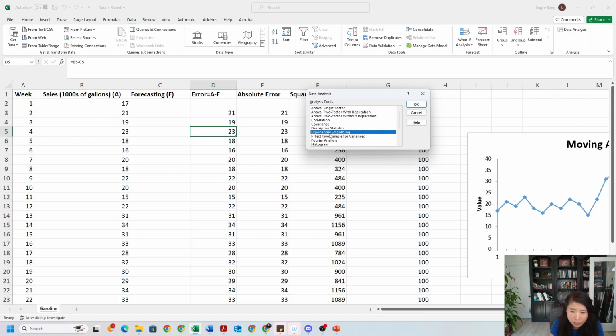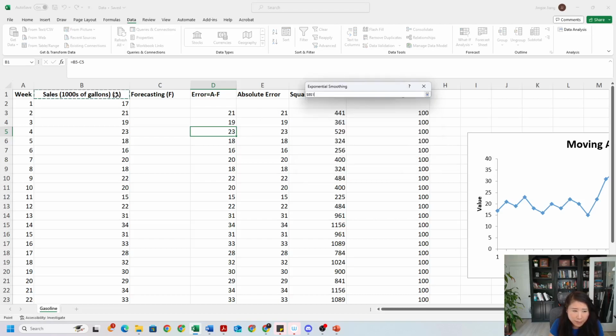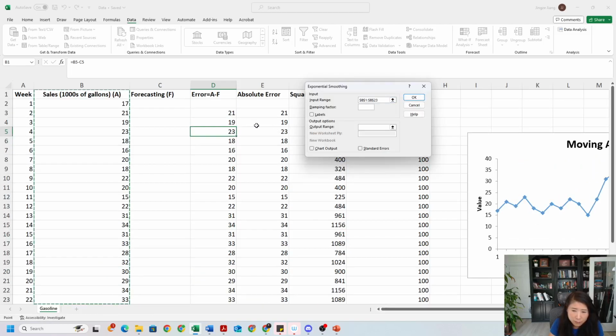After you choose exponential smoothing, you can click OK. For the input range, you click this little arrow, and then select from B1 to B23. The reason I do it this way is that I usually like to include my labels, so I'm including B1. If you did like what I did, make sure you check this box called labels. However, if you select data from B2 to B23, please do not select this box. You only select this box if you include the label in your initial data selection.